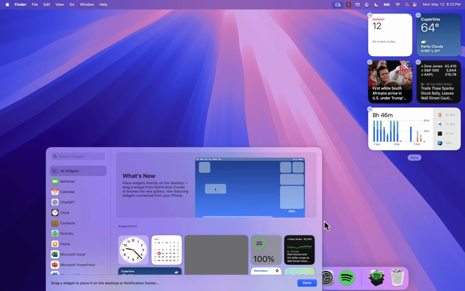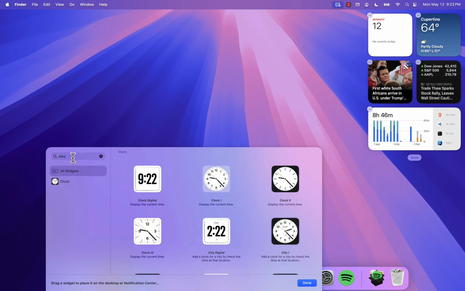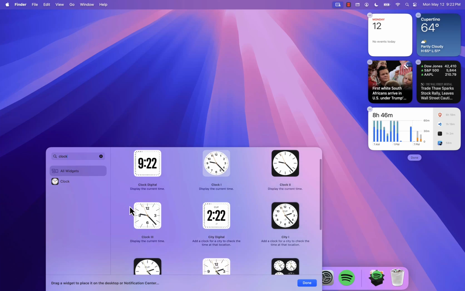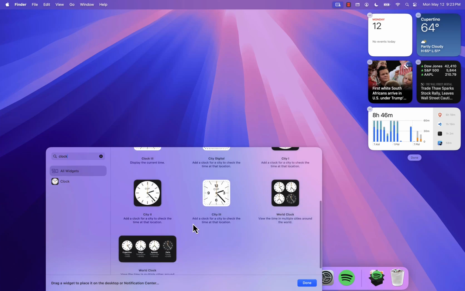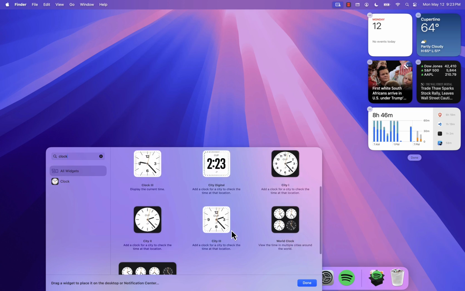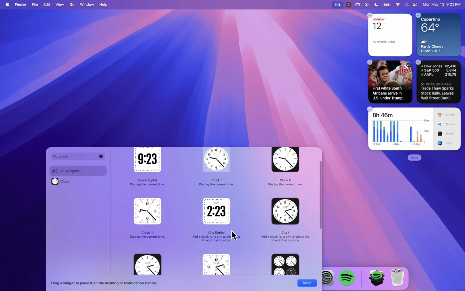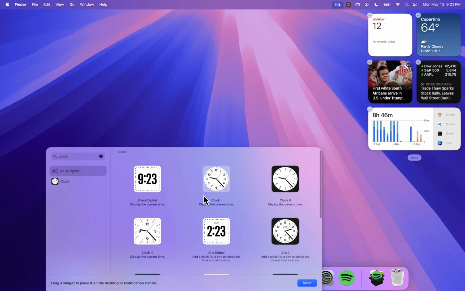In the search bar, you can type Clock, or you can simply scroll through the available widgets and select Clock. You'll see different clock widget options, such as Display Current Time or World Clock. You can choose between small (S) and medium (M) sizes, and the preview will update as you select different options.